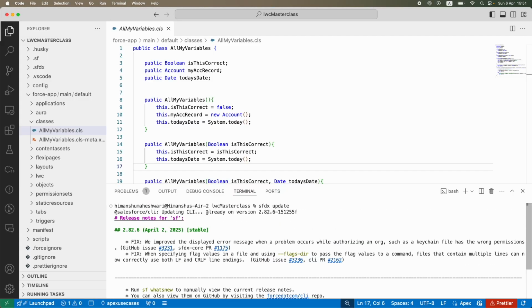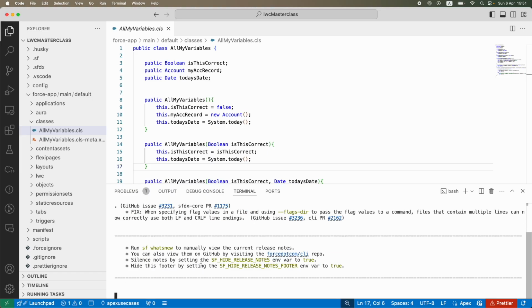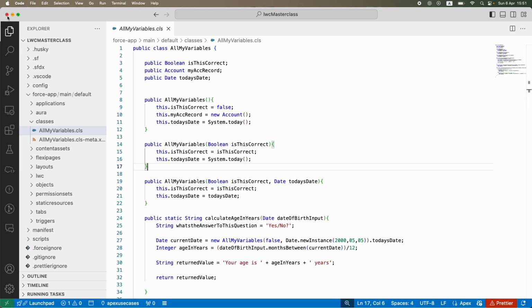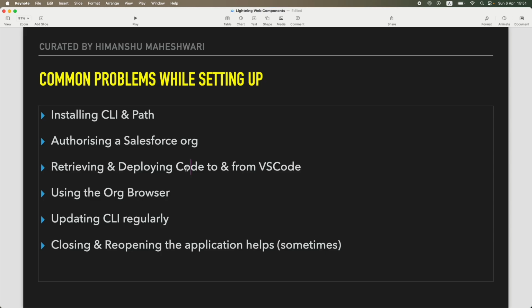See, for me it is saying you are already on 2.82 version, which is the latest version, so you are good. Okay, but if it updates for you, then it is going to do the installation here, and it is going to say to you that yeah, you're good now. What you can do next is you can again close the VS Code and reopen it, because sometimes it might not immediately reflect. So close the VS Code and again reopen it just to see if it is working fine.